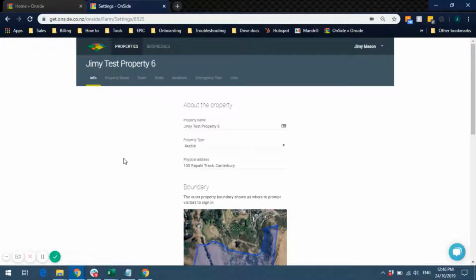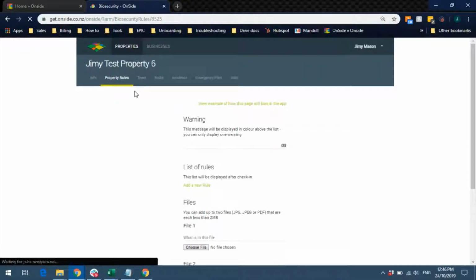Okay, so continuing along, let's go into our property rules. So property rules are basically, this is going to be part of the sign-in process or the check-in process for a visitor going to your property. They're going to see a warning, and it's going to be property specific. You're going to be able to give them a list of rules or some information as to what they need to do regarding this risk.